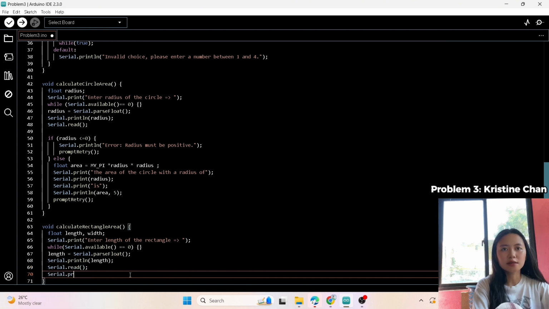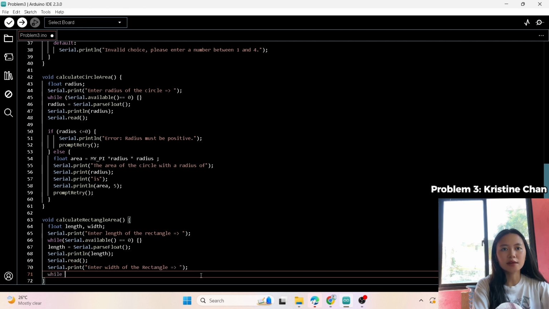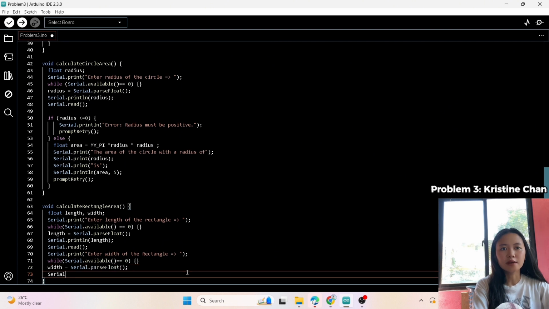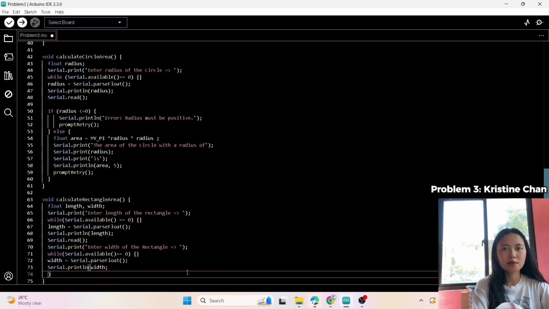Serial.read. Next, we will prompt the user to enter the width of the rectangle. So, just like the length, we will also type Serial.parseFloat for width. And next, we will print the user's input with Serial.println width. And now we will clear the buffer. Then we will check if the length or width is less than or equal to 0.